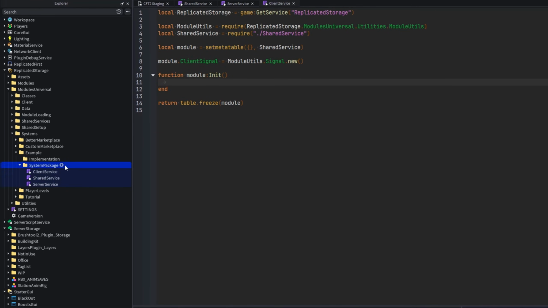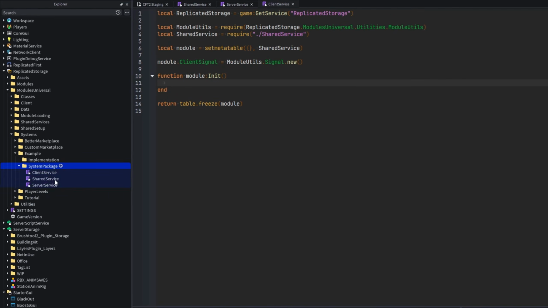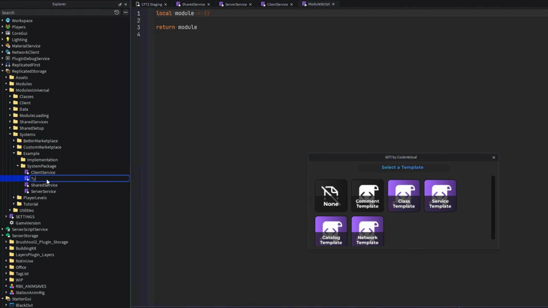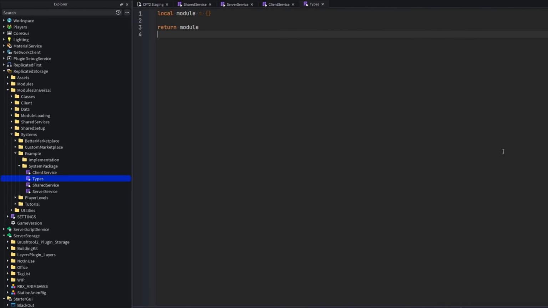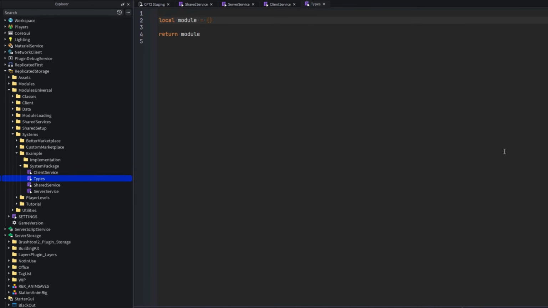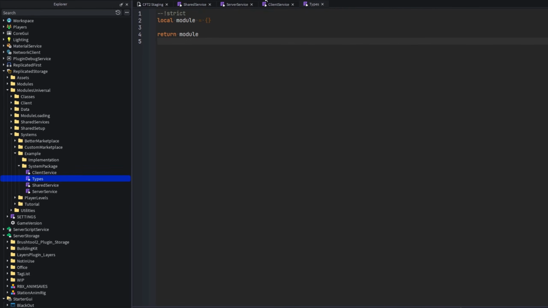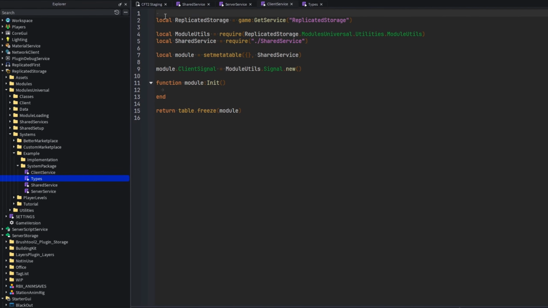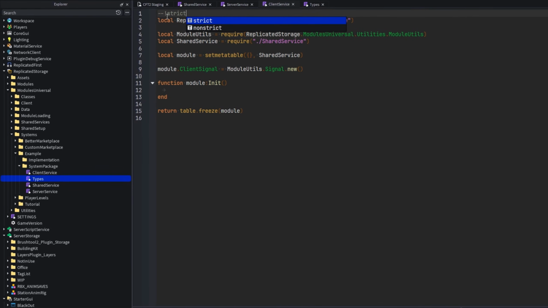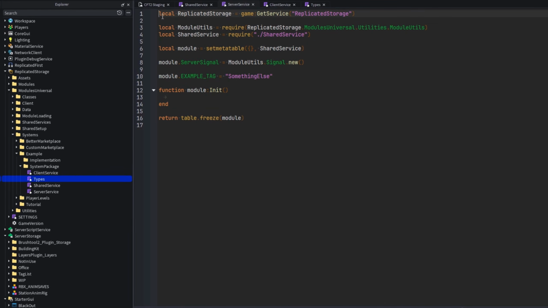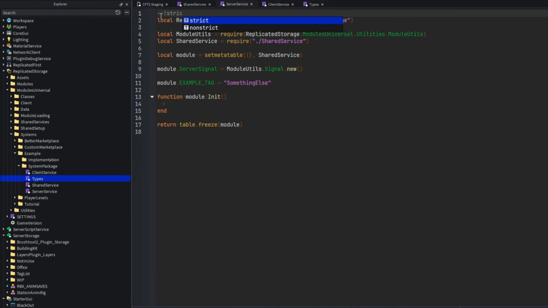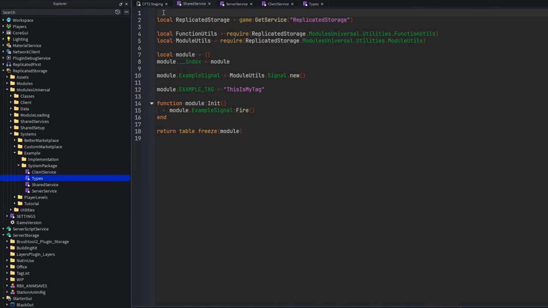And of course, if our system needs it, we can create a types module. So we'll create a new module script, call it types. And then I always like to make sure that all of my scripts are strict. And in fact, there's actually a new setting in the workspace, I believe, that automatically sets all of your scripts to a certain type checking mode. So let's check that out real quick, actually.